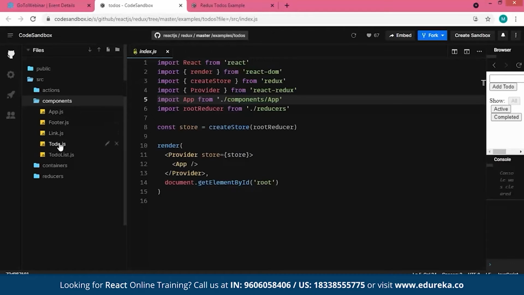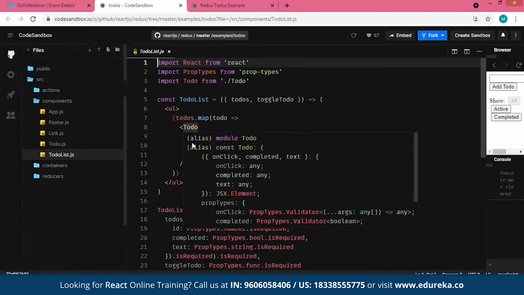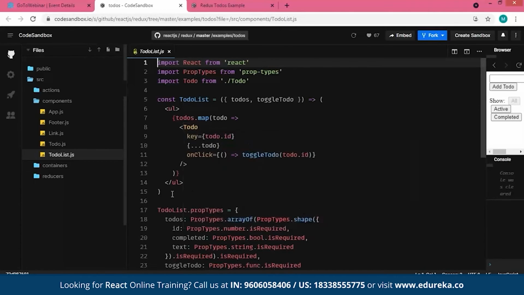So here we have todolist.js, todo.js, link.js, footer.js, and app.js. And here, this app.js is the root component. Okay. So starting with the todolist.js. This todolist.js component or file contains the to-do list, which is showing the visible to-dos. And basically these to-dos are arrays.